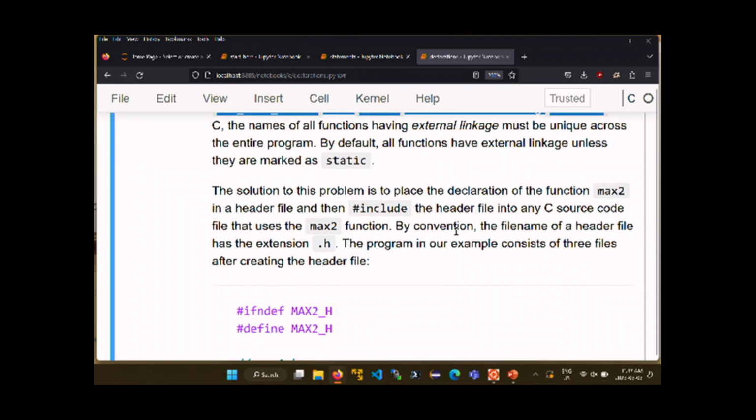All right, so what is the correct solution then? The correct solution is to take your declaration of the function max2, so the declaration, not the definition, and put it into what is called a header file. Now, any source code file that wants to use your function includes the header file, so it gets the declaration of the function, but it doesn't get the definition.